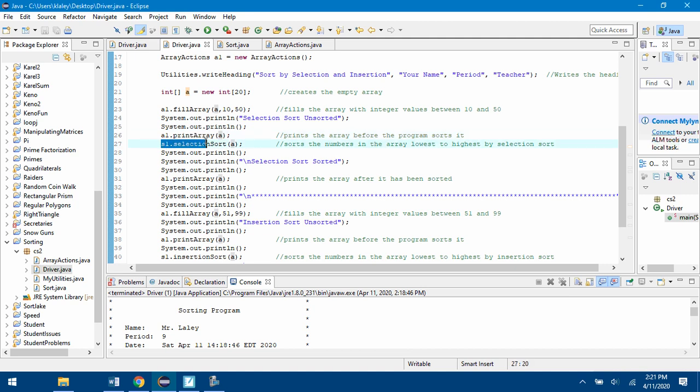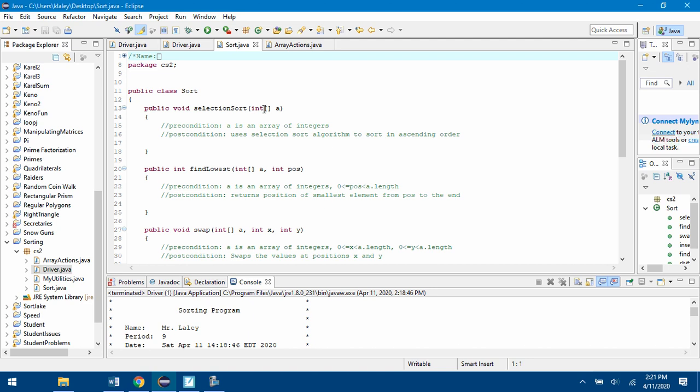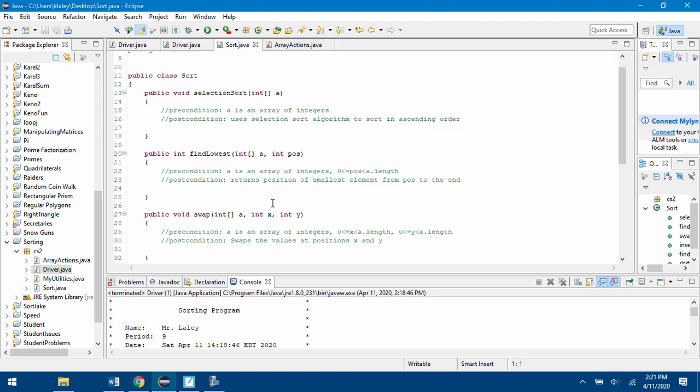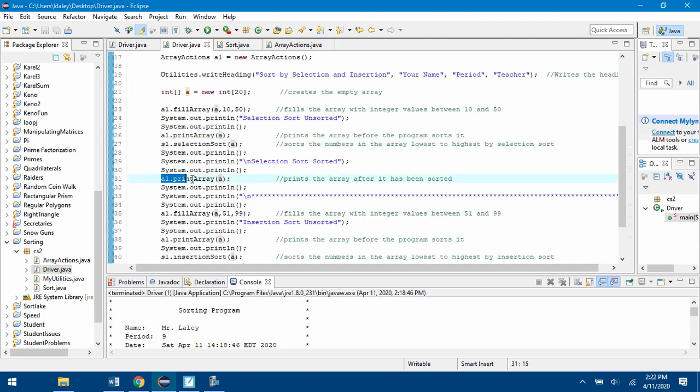Then I call selectionSort. So in your Sort class, you have public void selectionSort, and the preconditions and postconditions are written for you already. And then you have the two helper methods. We wrote these in the notes, and you should have watched the video with those notes. So literally just copy the code from your notes into those three methods. Then it prints that array again. So sorting it changes the order of it, and then when I print it, now it's going to be sorted.